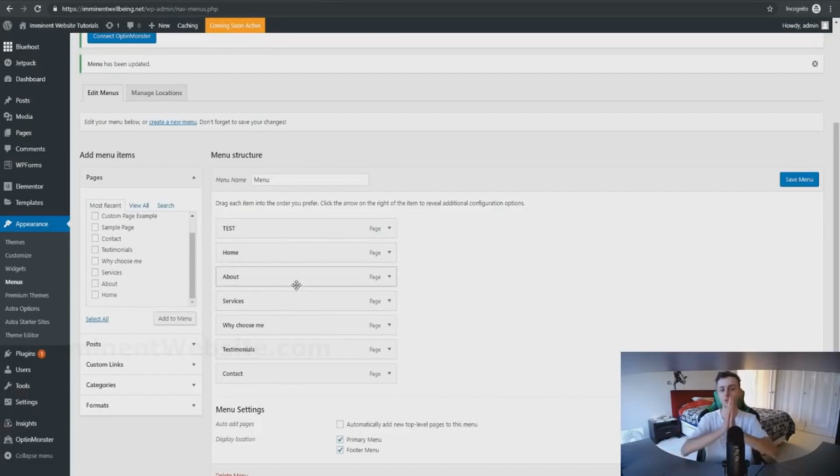But obviously you don't have to worry about that because we already used the template to add all of those pages to our navigation bar.